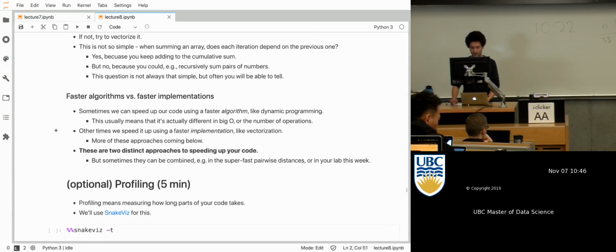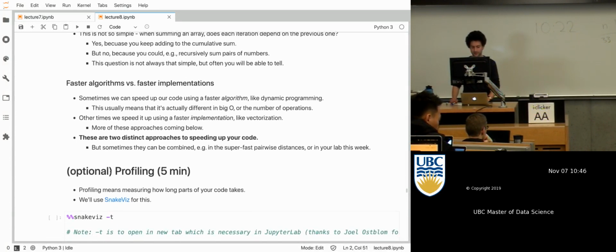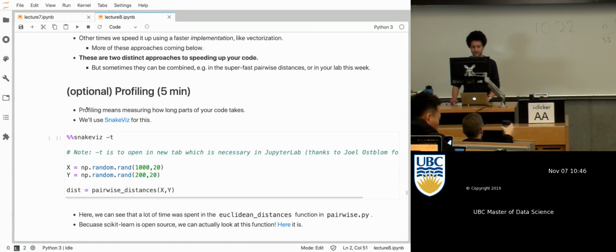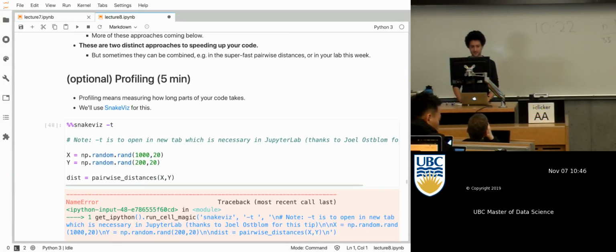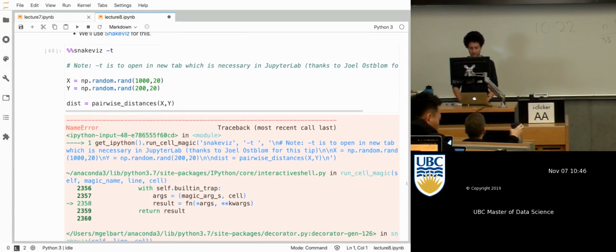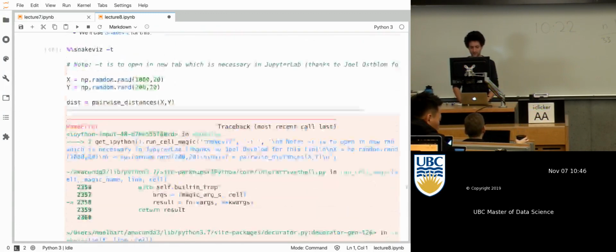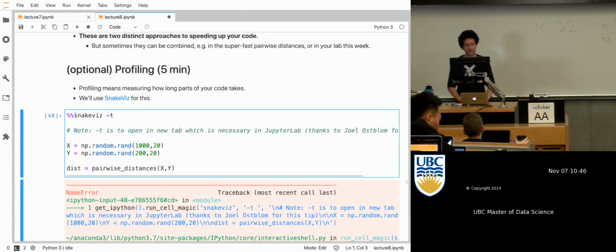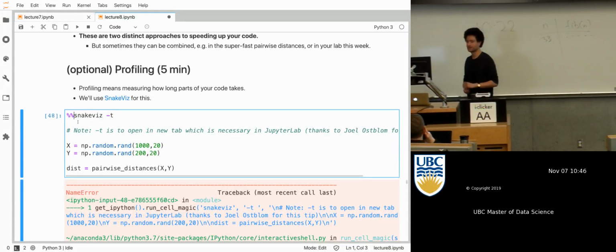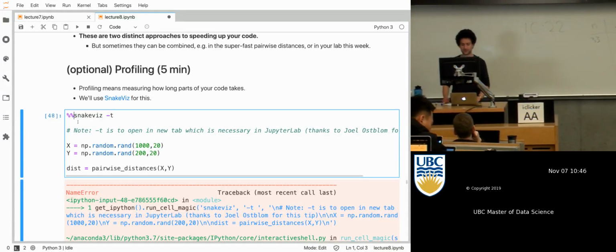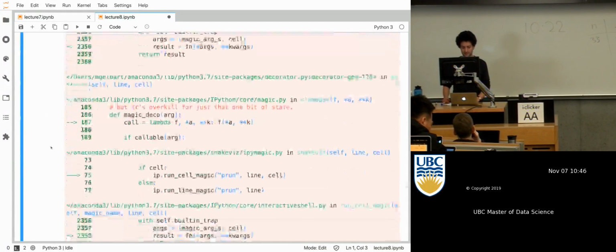So I don't have time for these optional things. I recommend you look through them later. So profiling, SnakeViz, doesn't matter, don't have time anyway. Profiling is a tool that allows you to look inside of your code and see which parts of it are slow and which parts of it are fast.